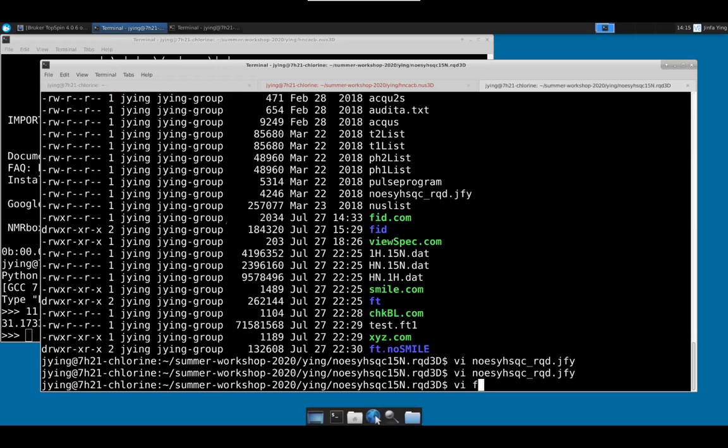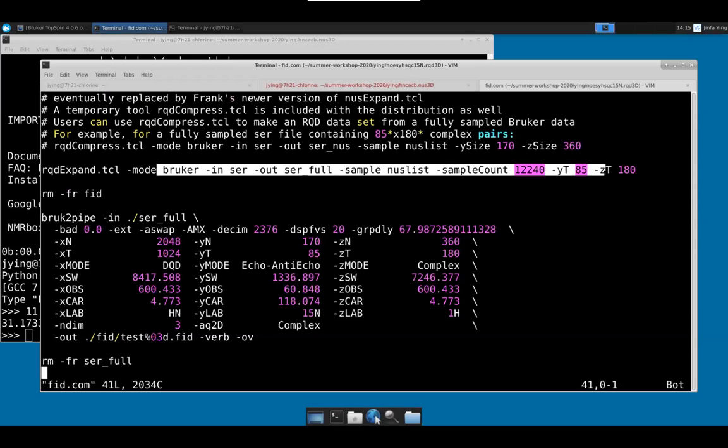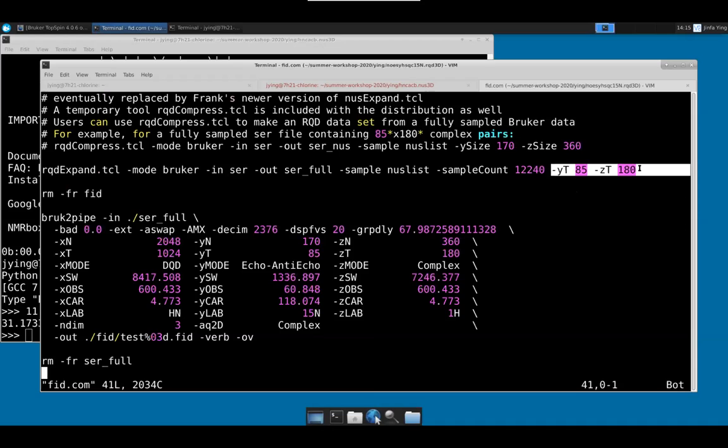The conversion is quite standard. In this case, I have this RQD expand.tcl, which is actually extended from Frank's NUS expand.tcl, and almost using the same parameters, okay? And I set YTZT because remember that I was demonstrating that if you hit the sample earlier, then you might not have hitting 85 and 180, right? So that's why you need to figure out what's the maximum value.